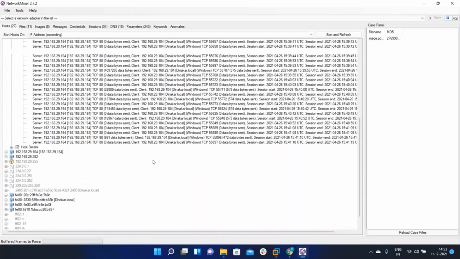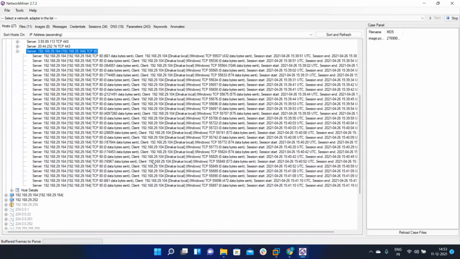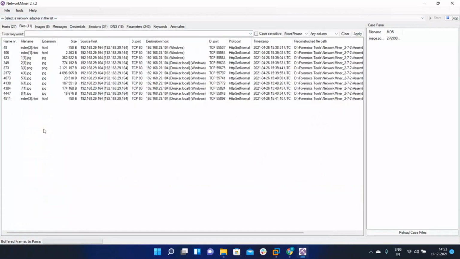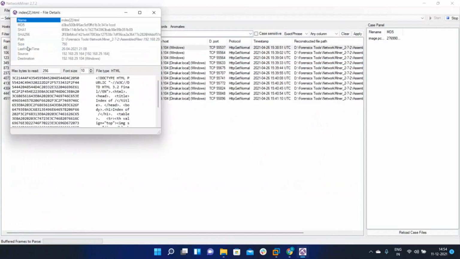See, each and every data can be seen in this tool. In Wireshark we can also see it, but we need to apply filters. This NetworkMiner is an automated tool. No need to manually enter anything. Just drag and drop your PCAP and every detail will be parsed here. So these are the files that are available in this PCAP. There are so many images, .png, .jpg, almost 8 are there, and index.html.